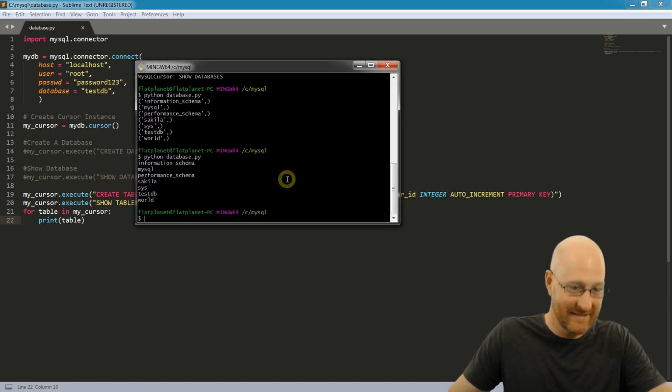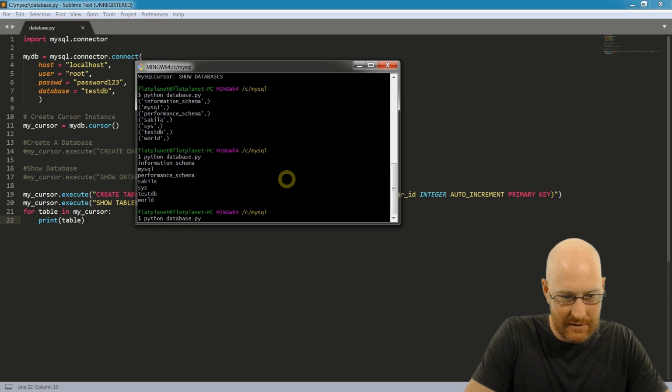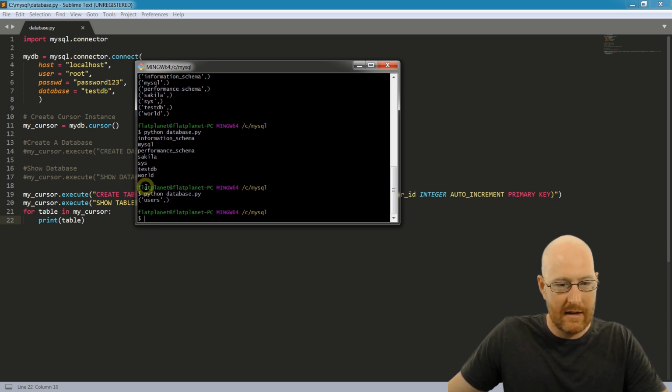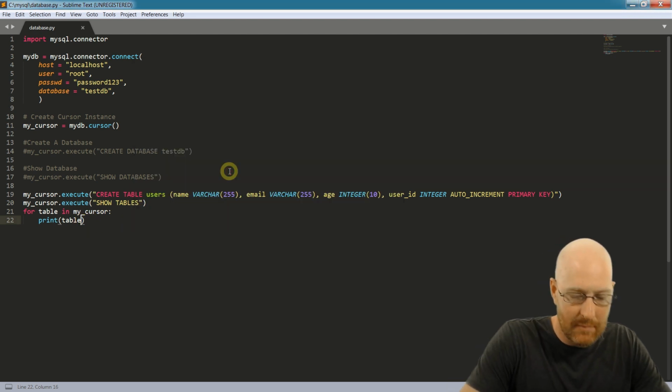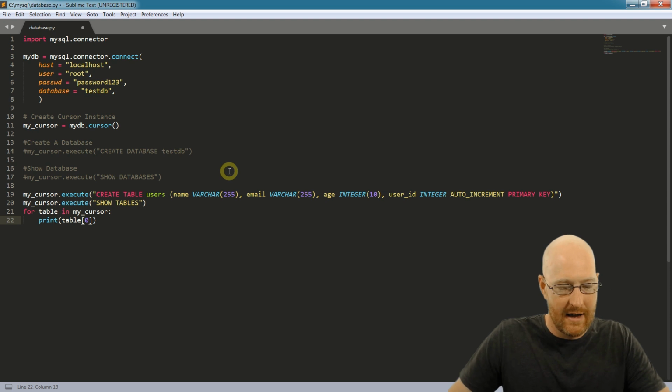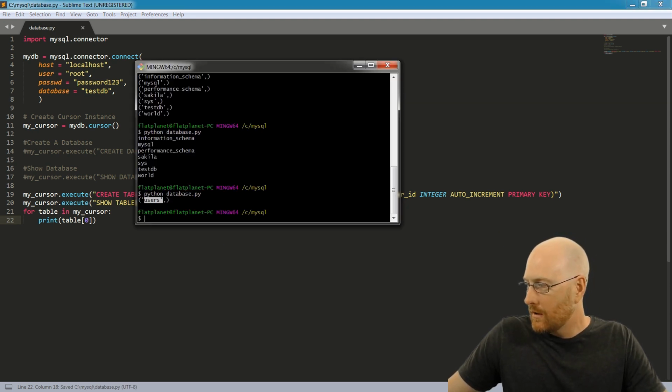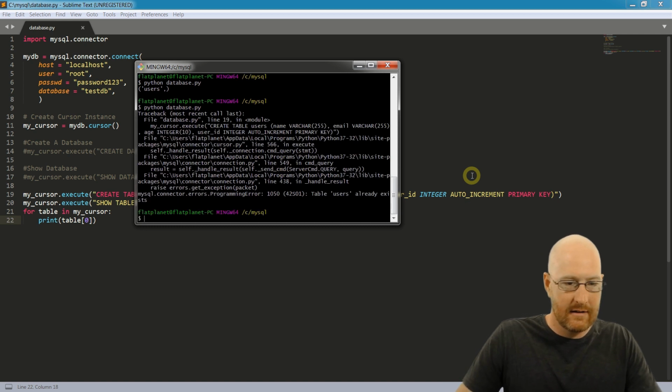I make a lot of mistakes. I'm always doing typos. So let's just run this and see. And boom, we get users is the only table. And likewise, since this is a tuple, we can also do it like this. Add a 0, the 0th item in our tuple. We can run this guy again.